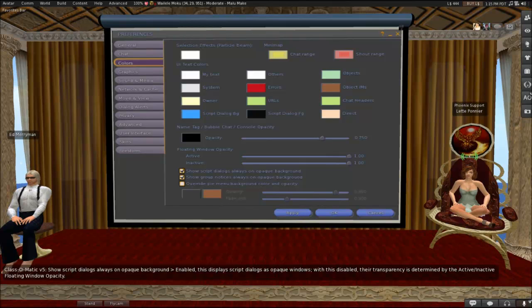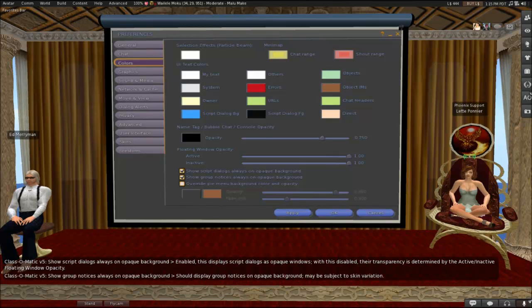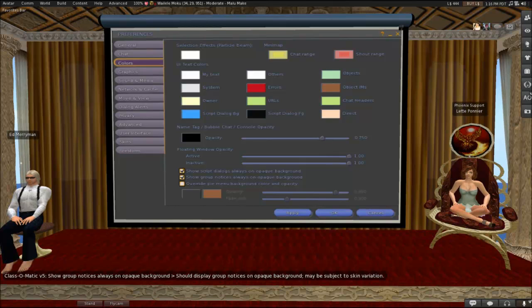Show script dialogues always on opaque background. Enabled, this displays script dialogues as opaque windows. With it disabled, their transparency will be determined by the active or inactive floating window opacity sliders. Show group notices always on opaque background. I think that's a typo. Display group notices on opaque background, but it's subject to skin variation. Oh, it's not a typo. My brain was reading the words wrong. It should display group notices on opaque background.